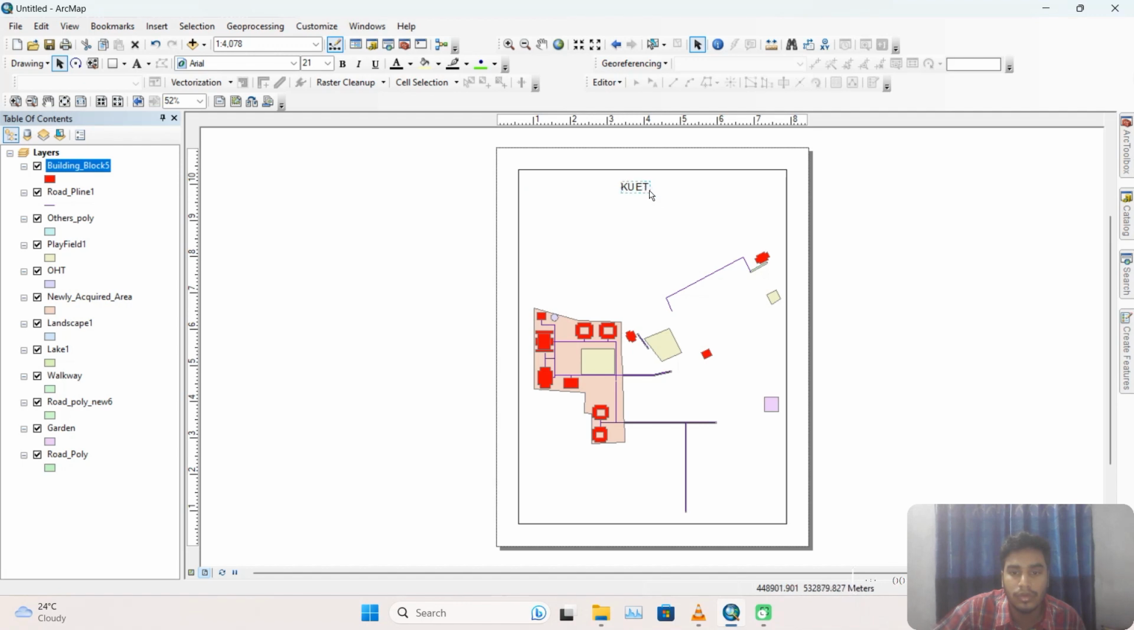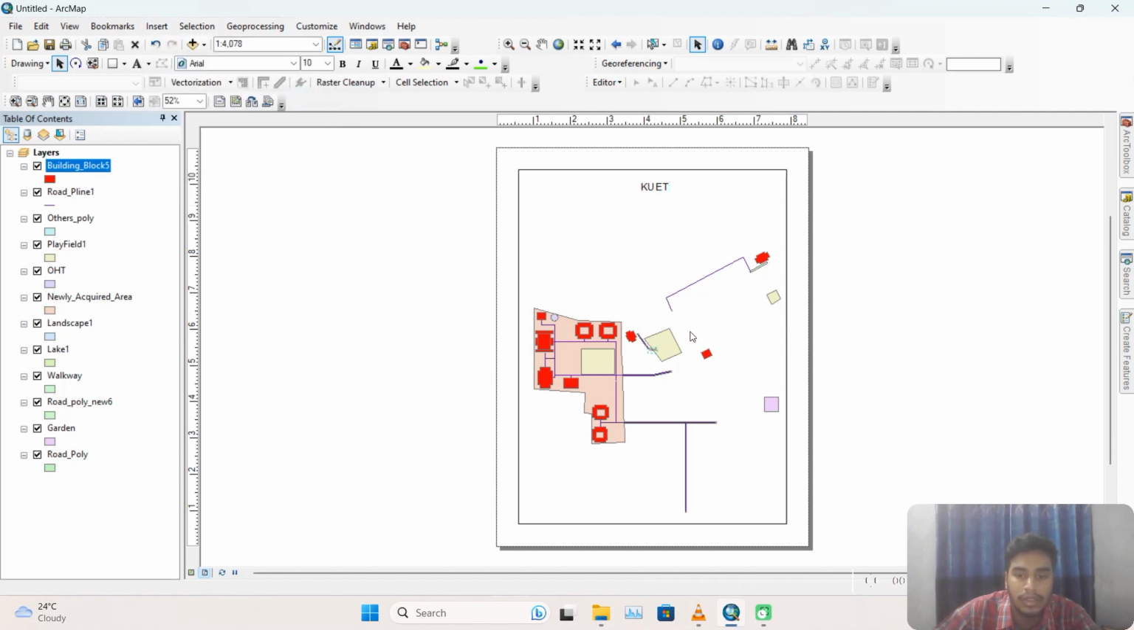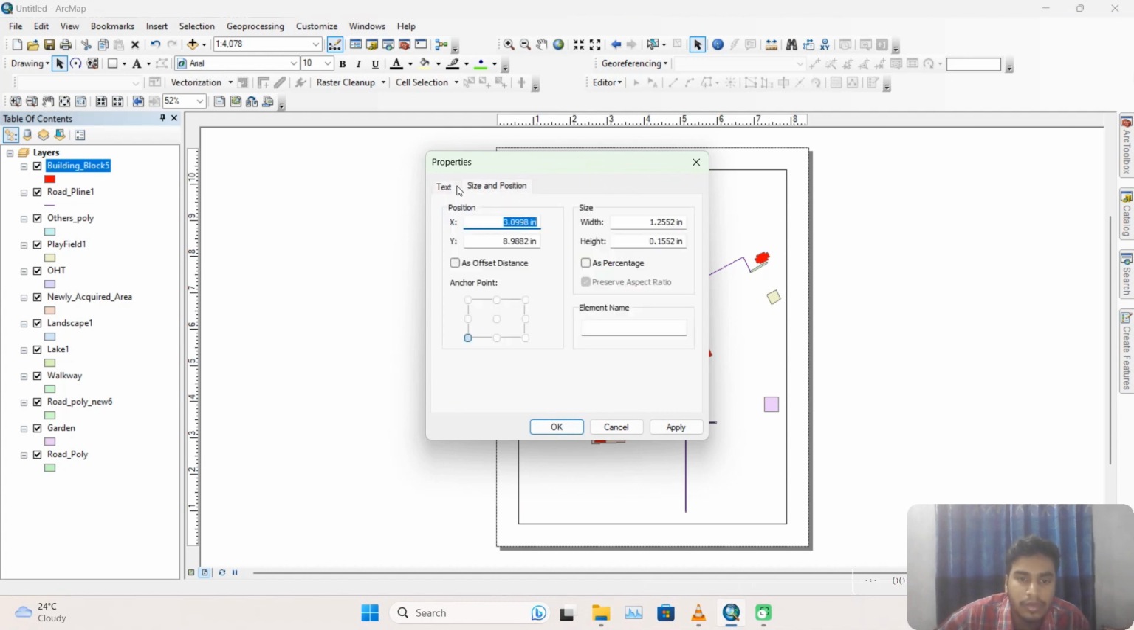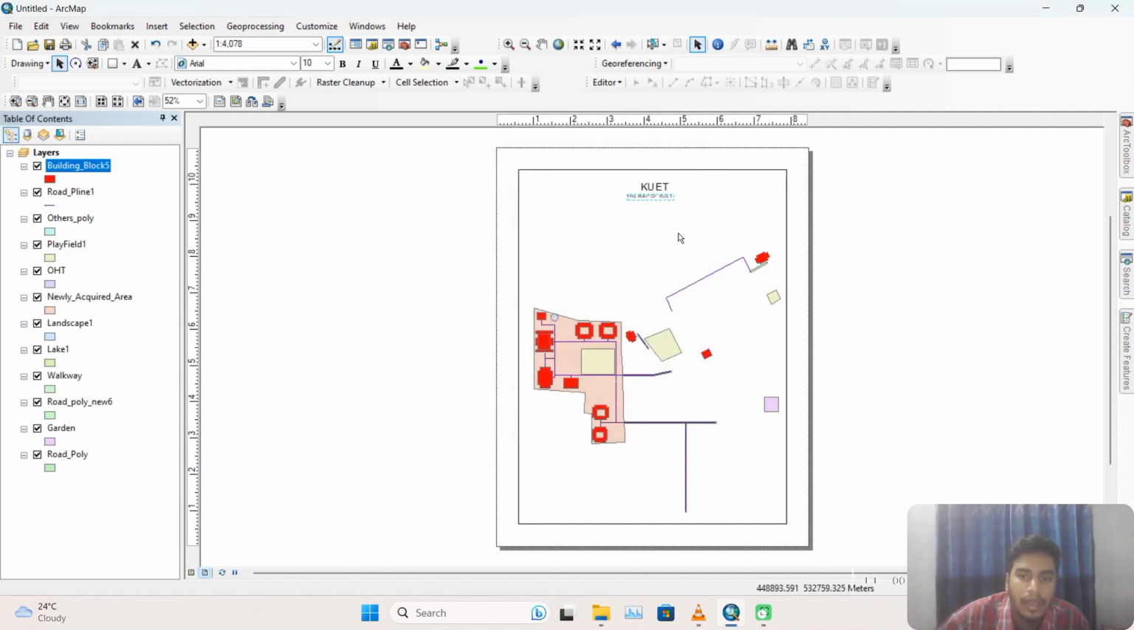Also, okay, and again we can insert text, any text, which is the name of the map, sorry, the map of Kuwait. Yeah, here it is. This is very short in position, so we can increase its size by double clicking on it. Place it here.